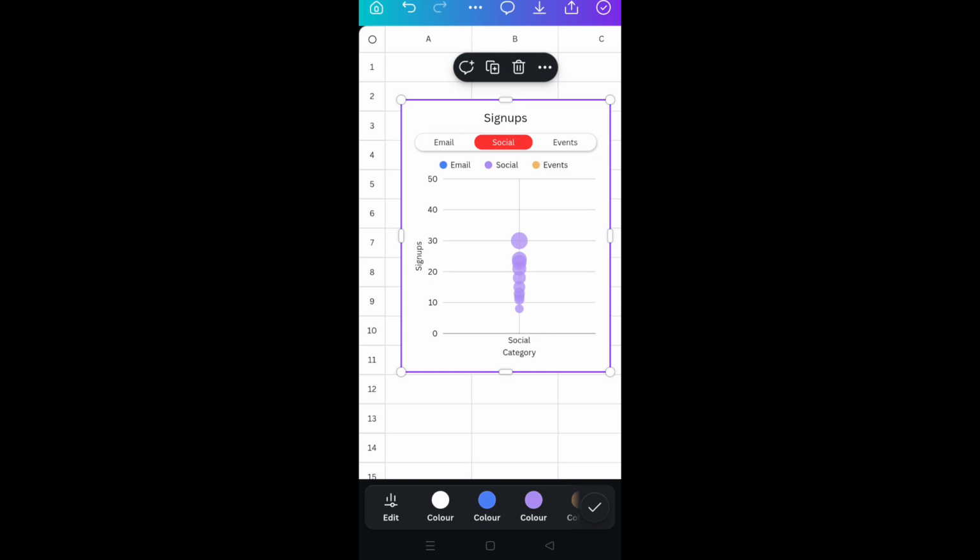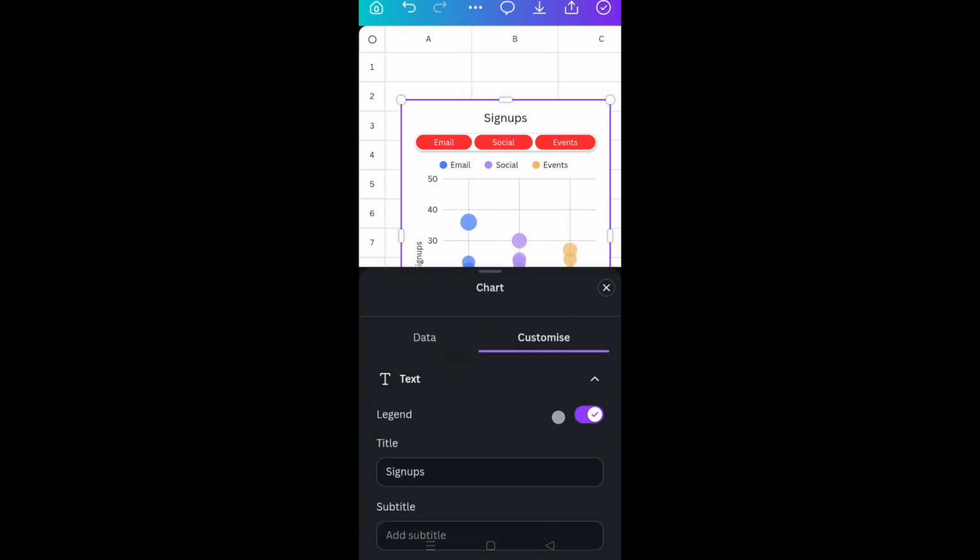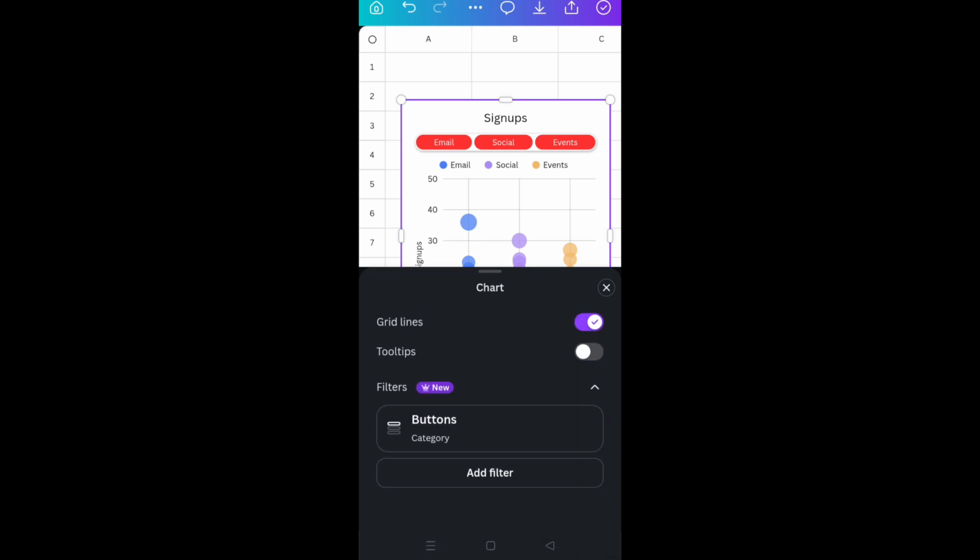Now if you want to see both social and events, just click on events. See, social and events data are displayed. Now if you want to see only the events, again click on social. Social will get removed, only the events data is displayed now. So this is basically the filter options. If you want to see all three, then again click on email, social. See, all the three categories are displayed. So this is all about the filter options and the customized tab.